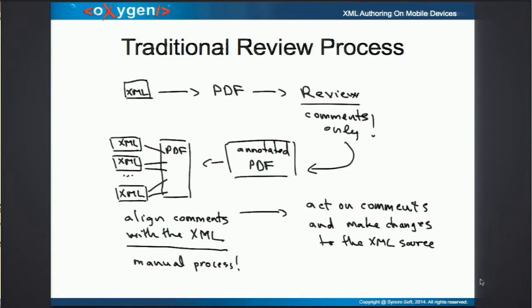The annotated PDF comes back and they align it, putting it side by side with a number of XML documents. And then they try to update, based on those comments, the information that they have in the XML documents. So there are a lot of manual steps, a lot of steps where you can introduce errors and so on.